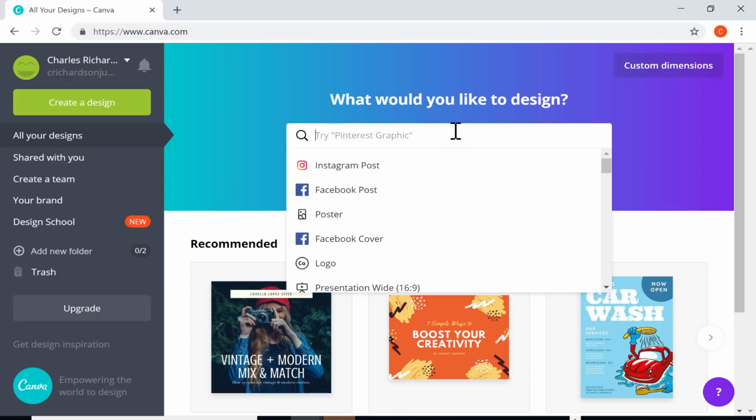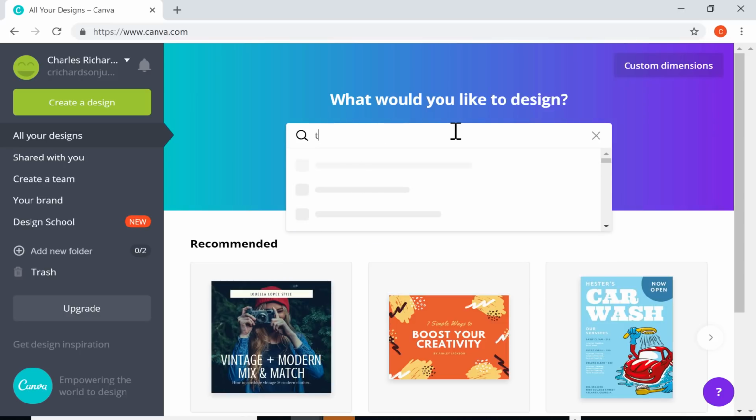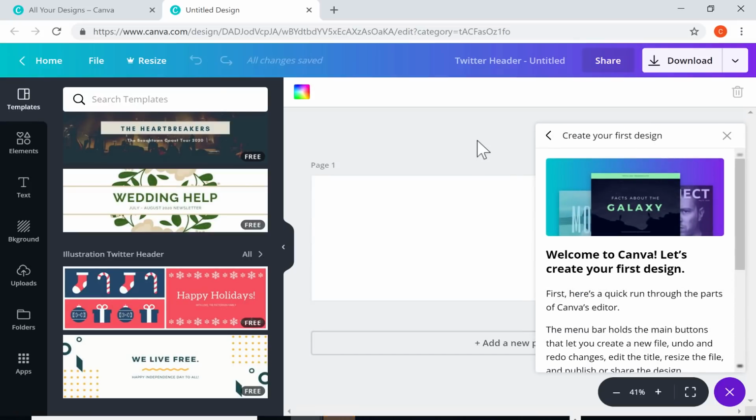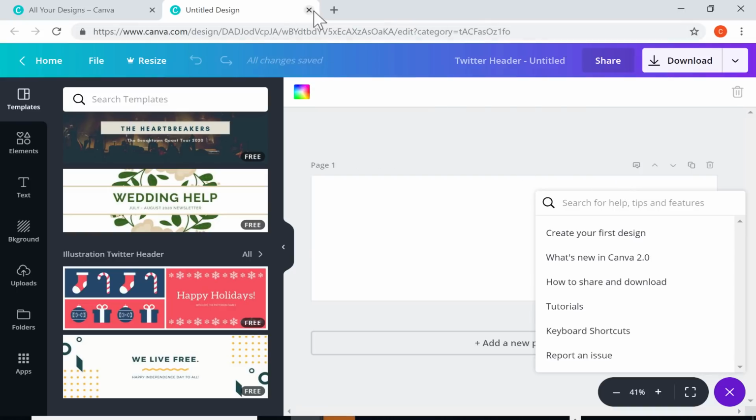So I can click there and I can say, I would like to create a Twitter header. And it comes up with an option. And I can select Twitter header. And it pops up with the correct dimensions exactly to the specifications that Twitter wants for my Twitter header. So that's one example. I'm going to go ahead and close that. I'll just X out of it.